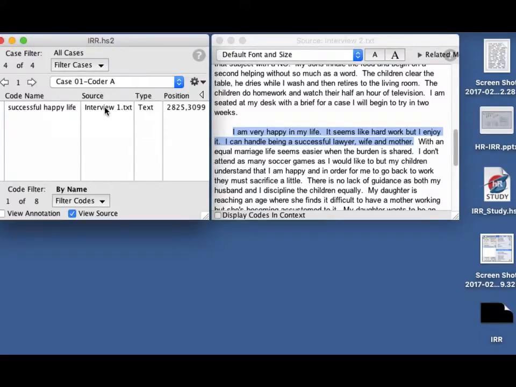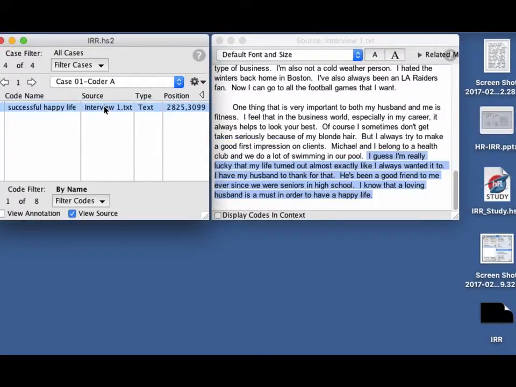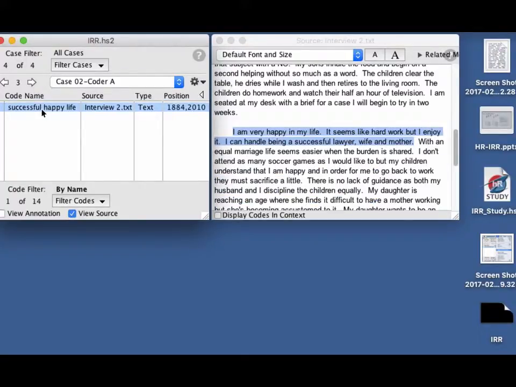This is a very small sample so that we don't get lost in the minutiae of a larger study. But you can just quickly go through and say, okay, I've got that coded passage for successful happy life. Let me go to what coder B did. Close. A sentence is missing here. Then case two, interview two, coder A has selected this passage of text for successful happy life, and coder B has selected the exact same passage. So pretty much total agreement there.